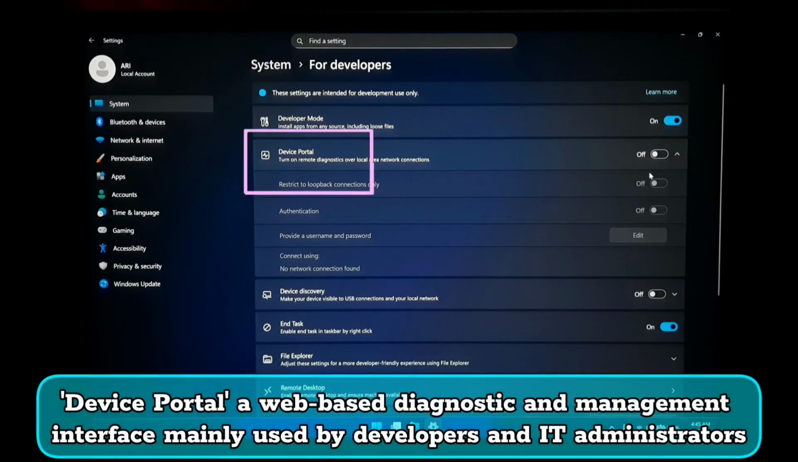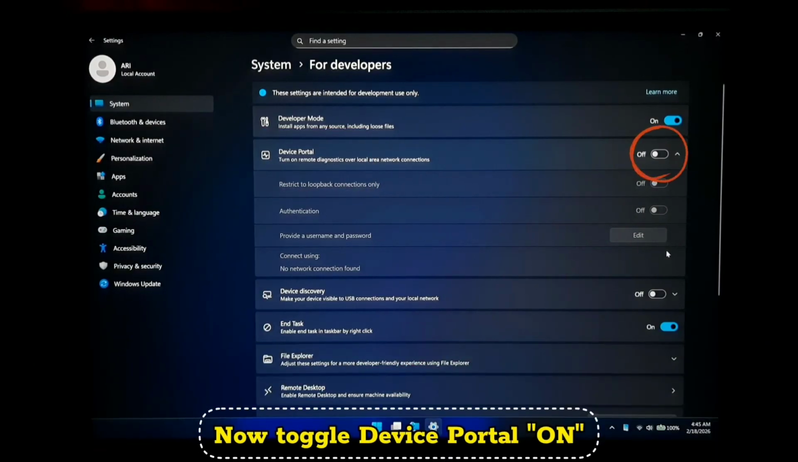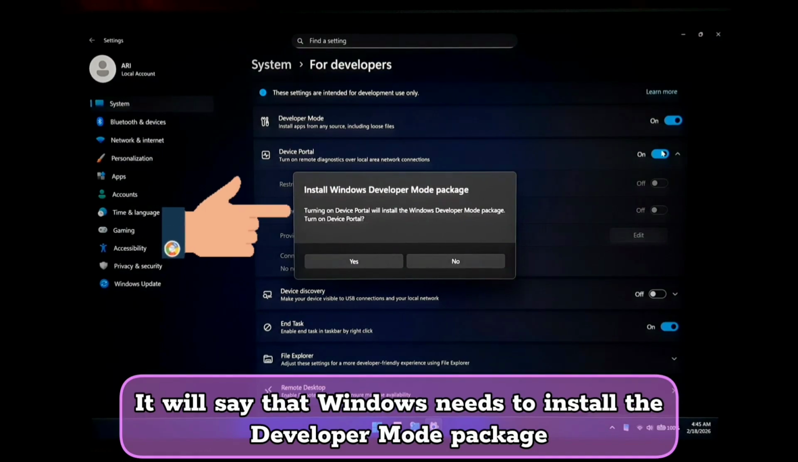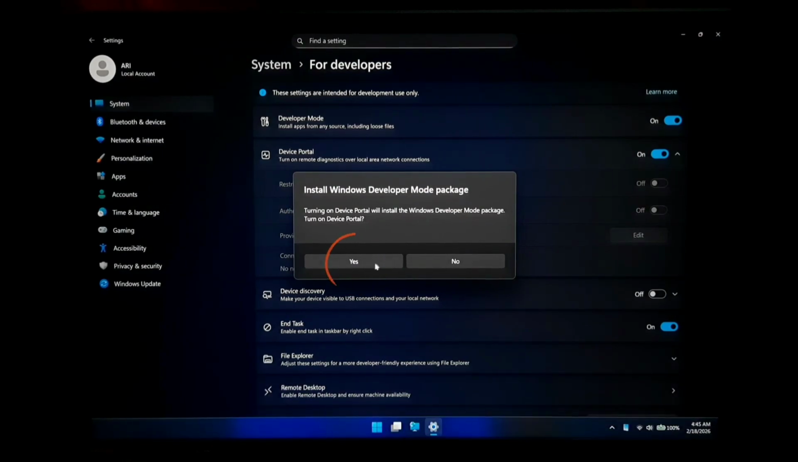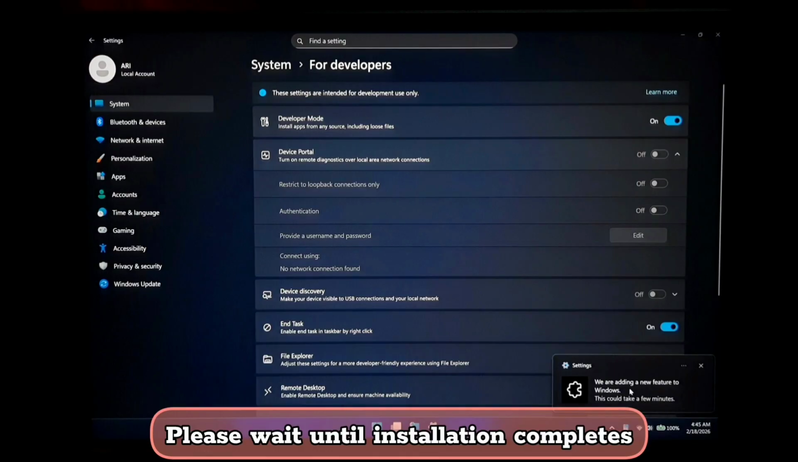Device portal is a web-based diagnostic and management interface mainly used by developers and IT administrators. It lets you configure system settings, deploy applications, monitor CPU, memory, GPU performance, and access data remotely through a browser. Now toggle device portal on. It will say that Windows needs to install the developer mode package. Click Yes. Now you will see a message that a new feature is being added. Please wait until installation completes.